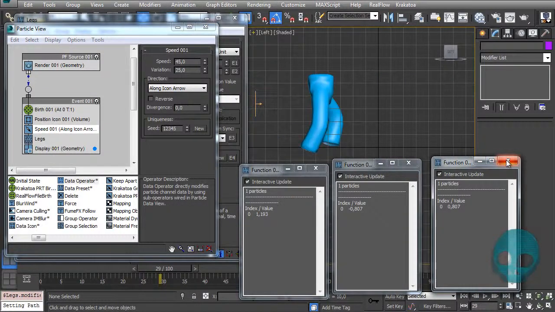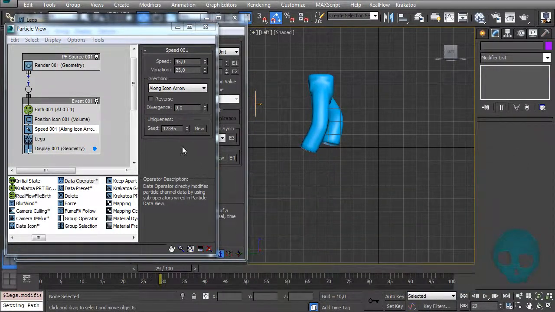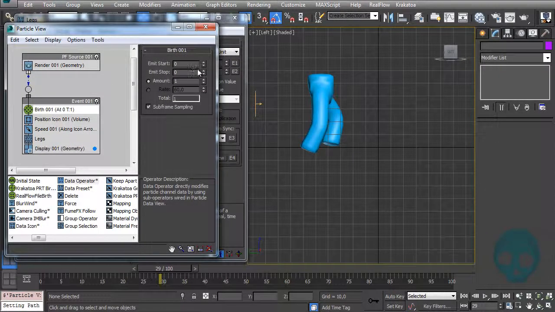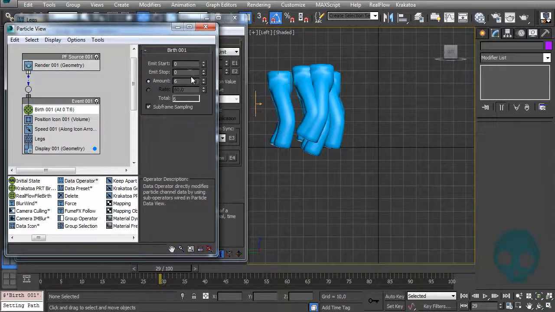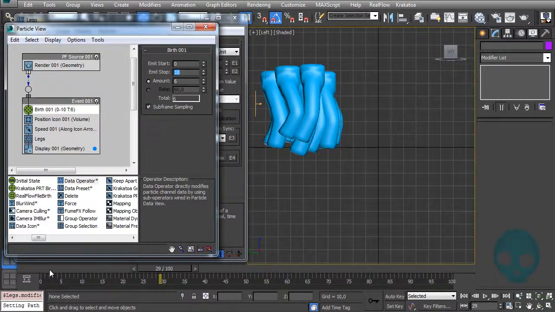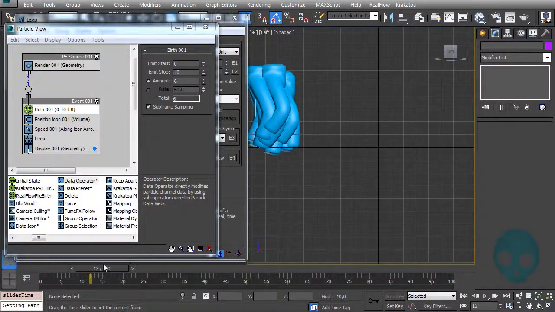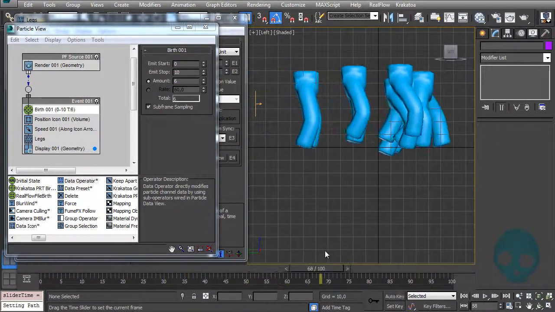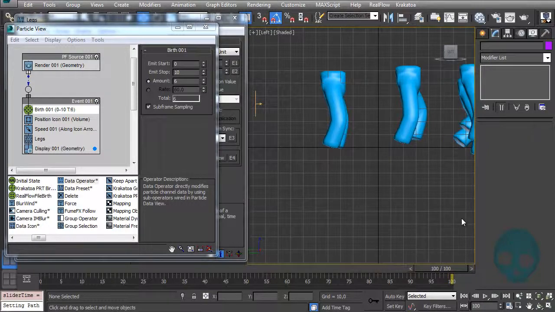And let's close everything. And you can born more particles here, and with the variation. Yeah, that's it.